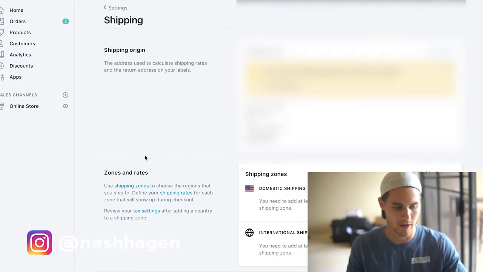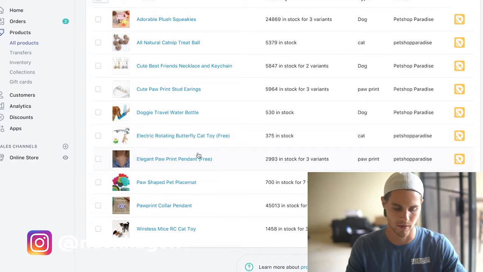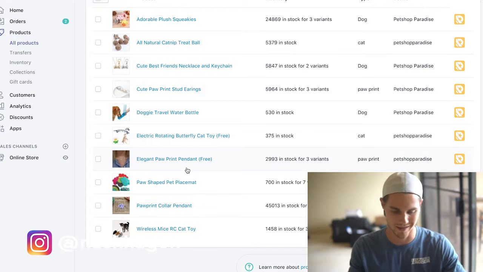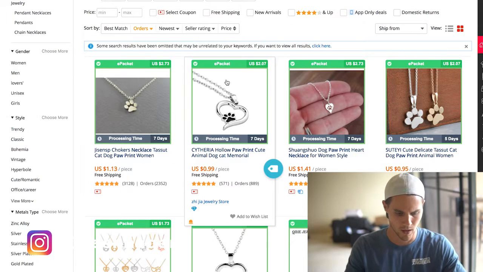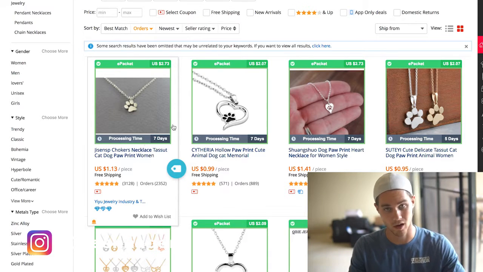So on this store, I already have some things set up. I'm going to go to the products here, and this is going to be my free plus shipping offer, right? It's a paw print pendant. It's kind of a tongue twister. So I'll open it up here on AliExpress. I just typed in the paw print pendant, and the one I'm using is actually this one, which, as you can see, is about $4. So it's a little bit on the expensive side.